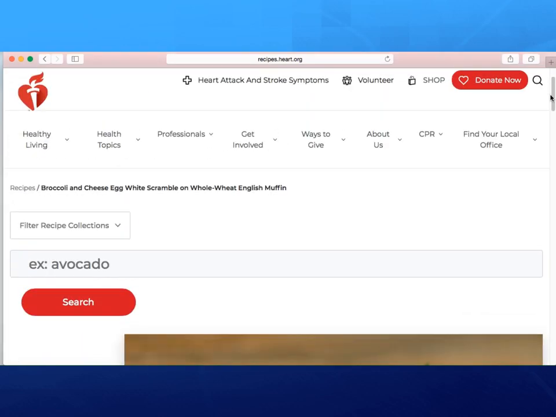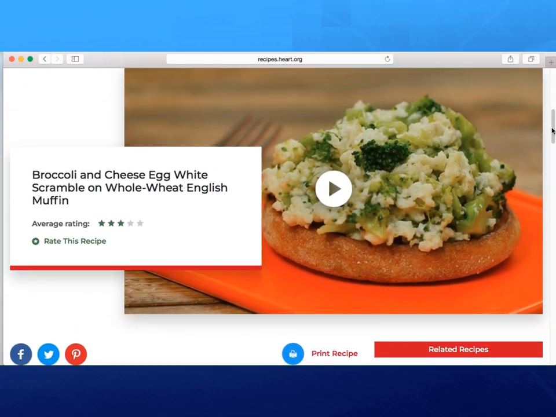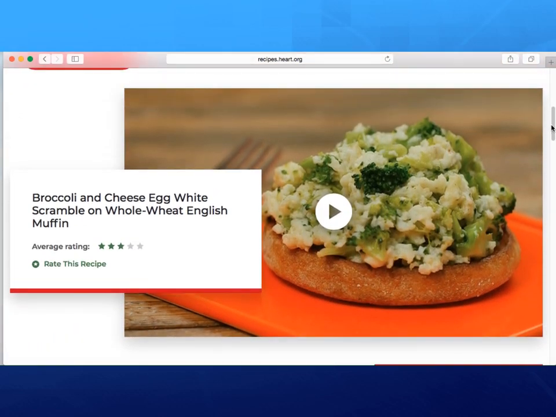So this is, again, just a really good alternative. If you don't have access to Instagram, you can always just search for healthy recipes on the American Heart Association website.